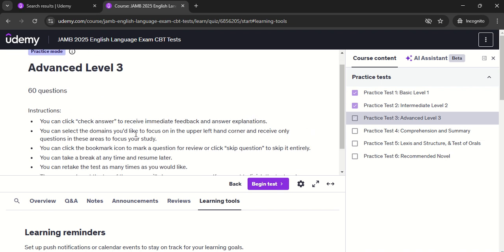Now, in the practice mode, remember every practice test from us comes with a description, okay? But in the practice mode, Udemy will not show you our own description. They will only show you the instructions for the practice test. In the instructions, these are things you should expect. One, you can click check answer to receive immediate feedback and answer explanations.